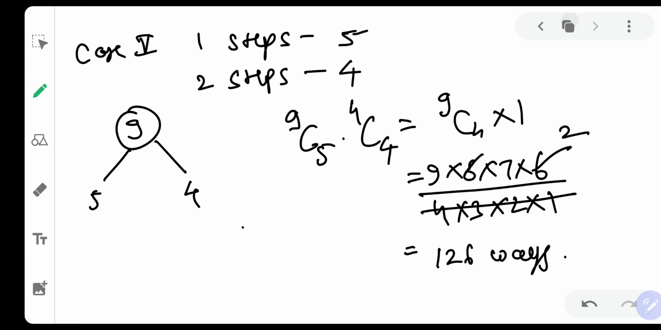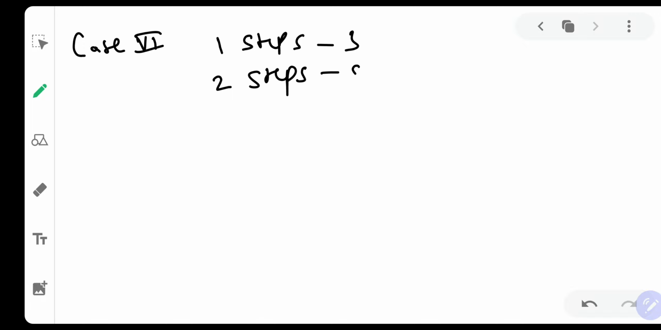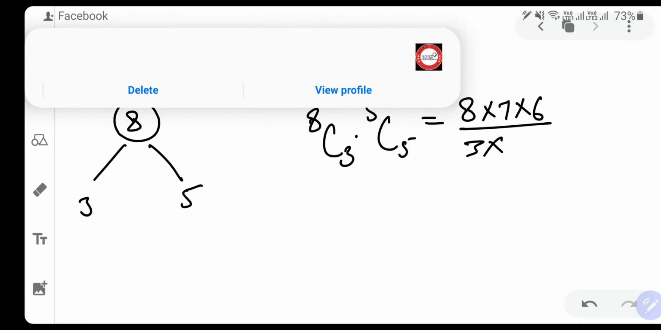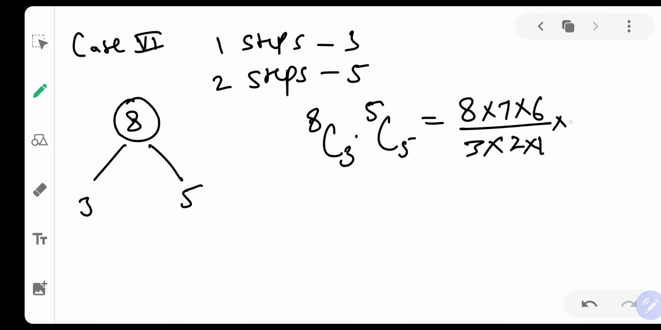Okay. Now case 6. In case 6 we can say 1 steps we can take 3 times and 2 steps we can take 5 times. So there are in total how many? 8 steps, out of which 3 are 1 steps and 5 are 2 steps. So out of 8, 3 are 1 steps and remaining 5 are 2 steps. So this will be 8 into 7 into 6 upon 3 into 2 into 1, into 1 again. So this will be equal to 56 ways.